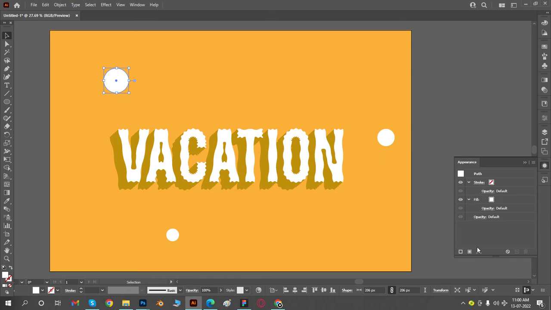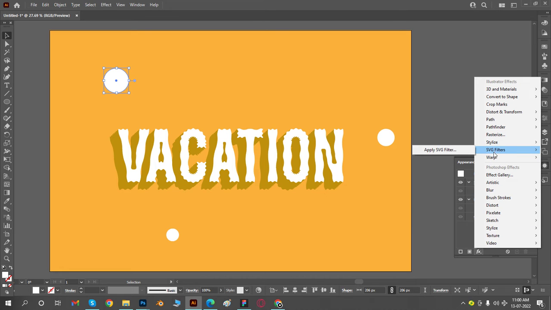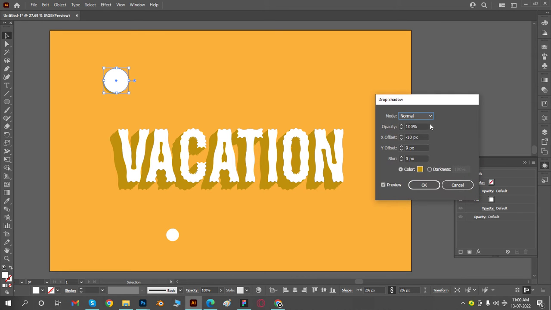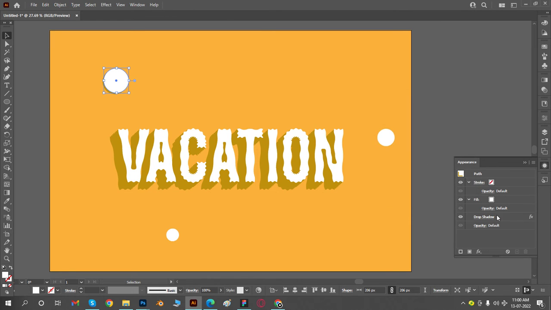I'm selecting this circle, Stylize, Drop Shadow. You can see the color I had already given and the offset x-axis and y-axis already set with normal mode. Opacity is full. Okay, now click on this and click plus, plus, plus. You can see here the shadow effect is coming. Okay, so same.